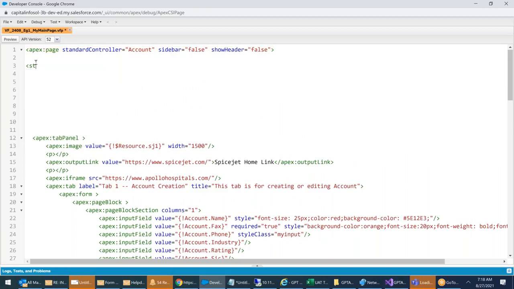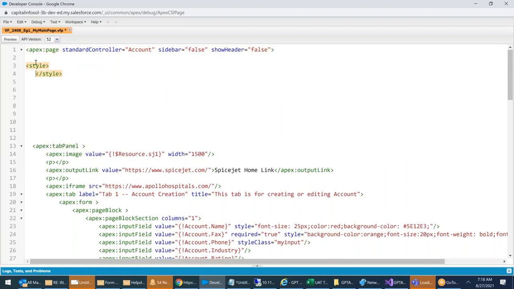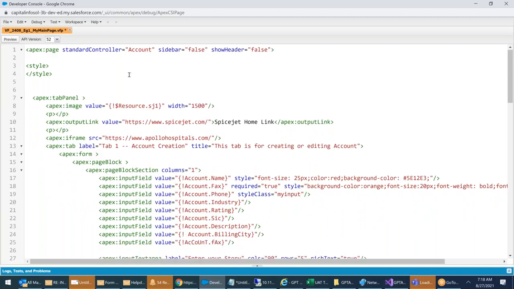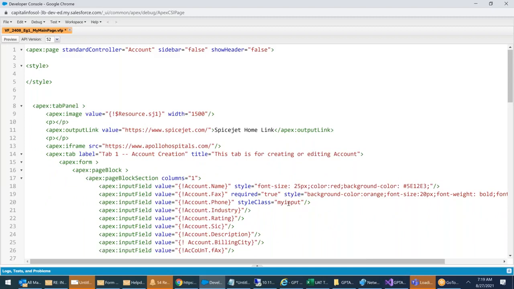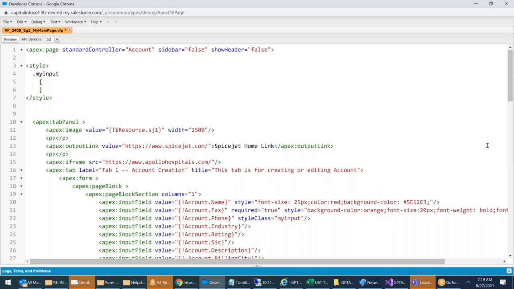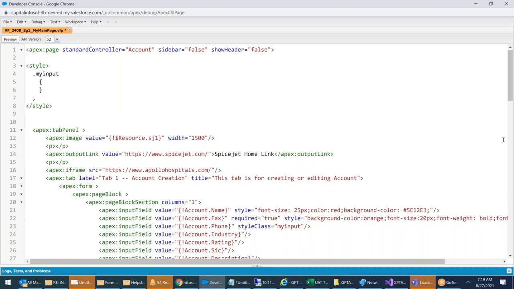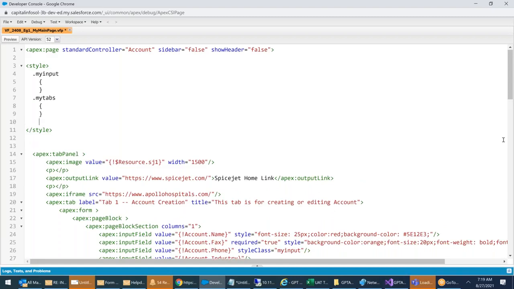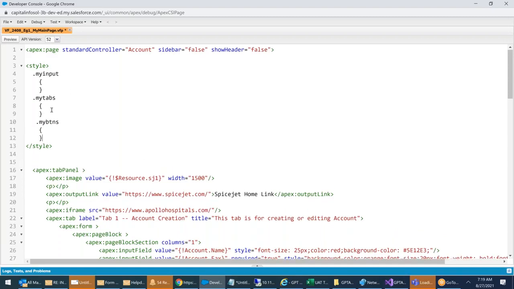I say style. See, I'm defining the style here. Style. And here, my input, all the custom style with a dot, dot my input. Bracket start, bracket ends. This is how you declare. For example, I'll declare one more. Dot, my tabs. Next, I'll declare one more. Dot, my buttons. All custom styles are declared with a dot and any name.